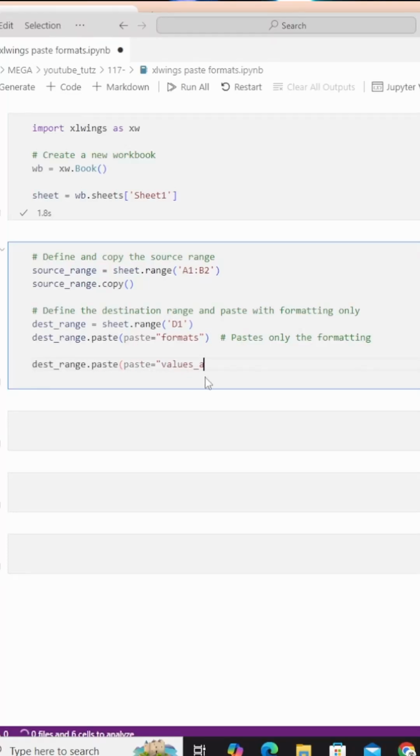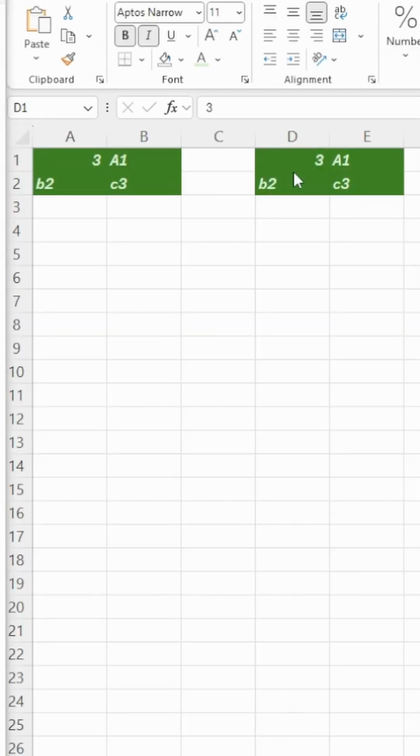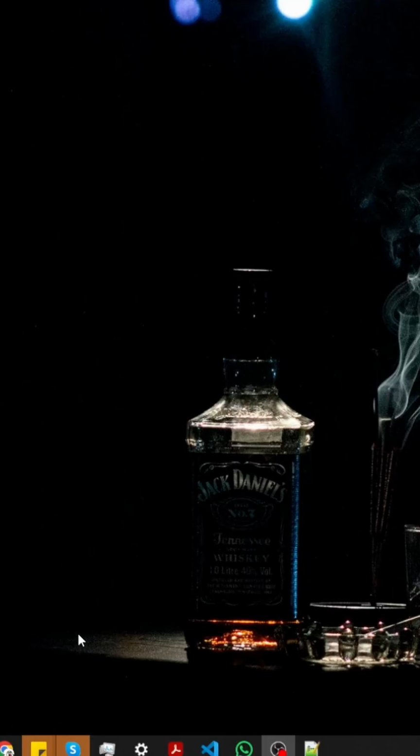Hey everyone, in this short video we will look at how we can copy some Excel data and paste it with formats. Let's jump over to VS Code.